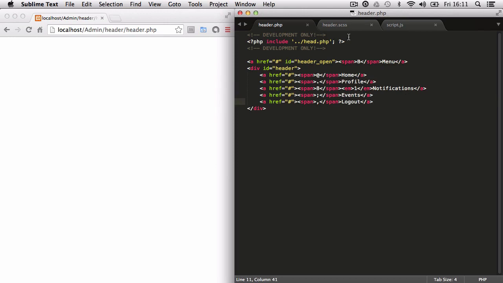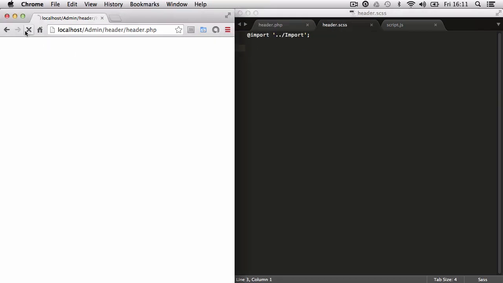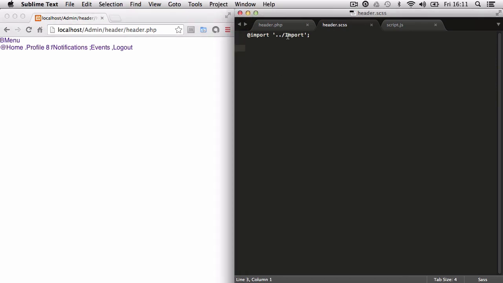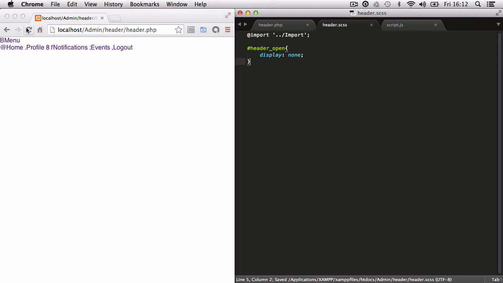And the next thing that we want to do is take a look at the styling. So you can see here that we're already importing the import.scss, giving us access to those variables and mixins. So the first port of call that I want to do is get rid of the header open link, because by default we don't want it. We only want to show it when the screen resolution goes to a certain size. So what I'm going to do is target the header_open ID and simply say display as none. And we'll look at the styling later on. But right now we just want to hide it just like so.